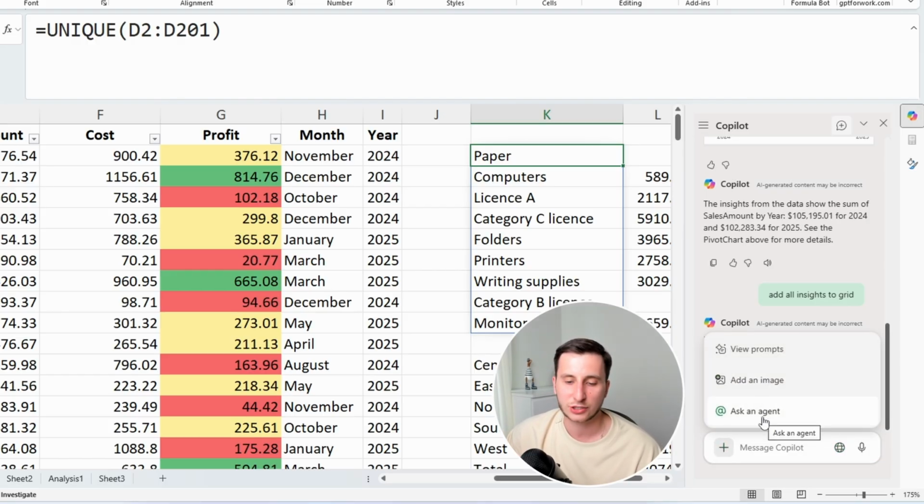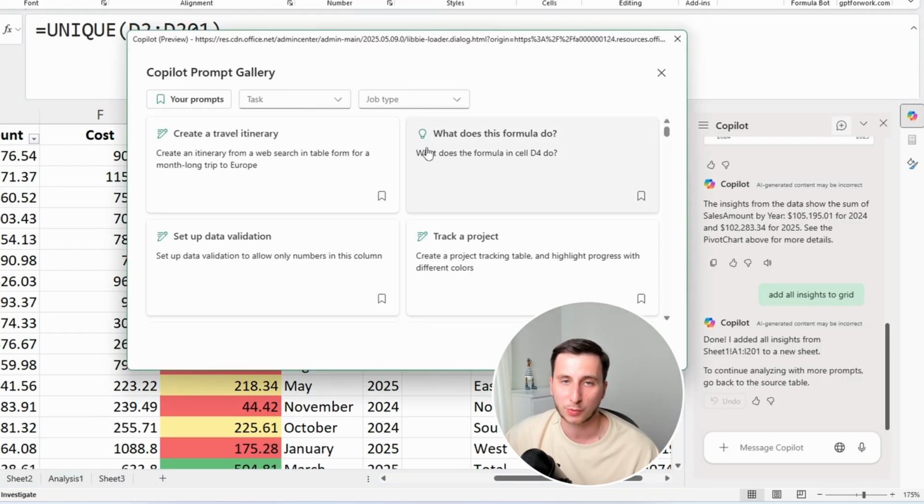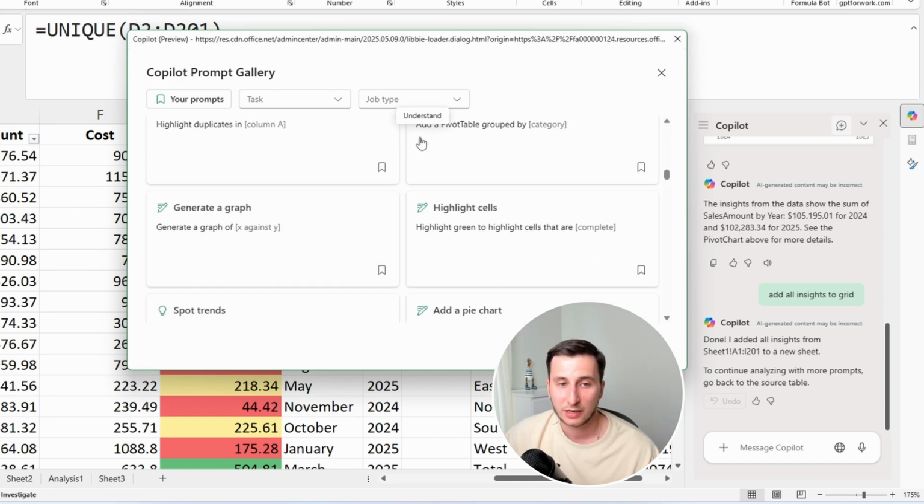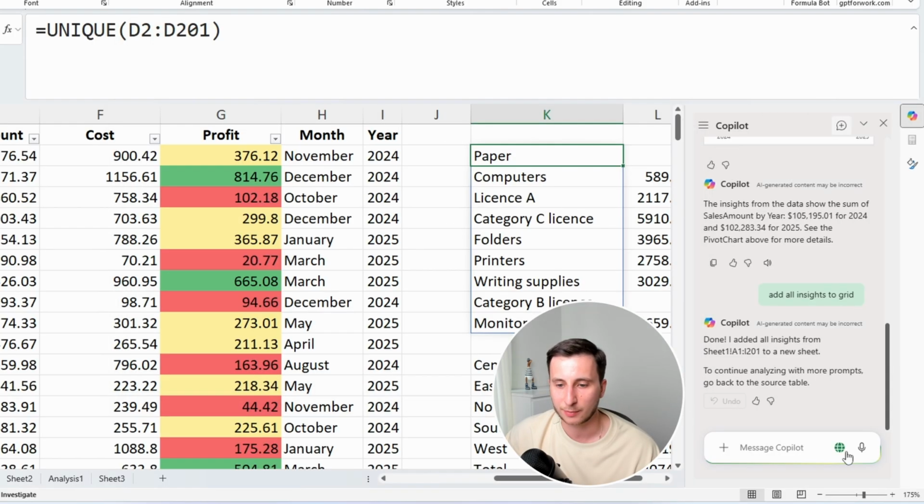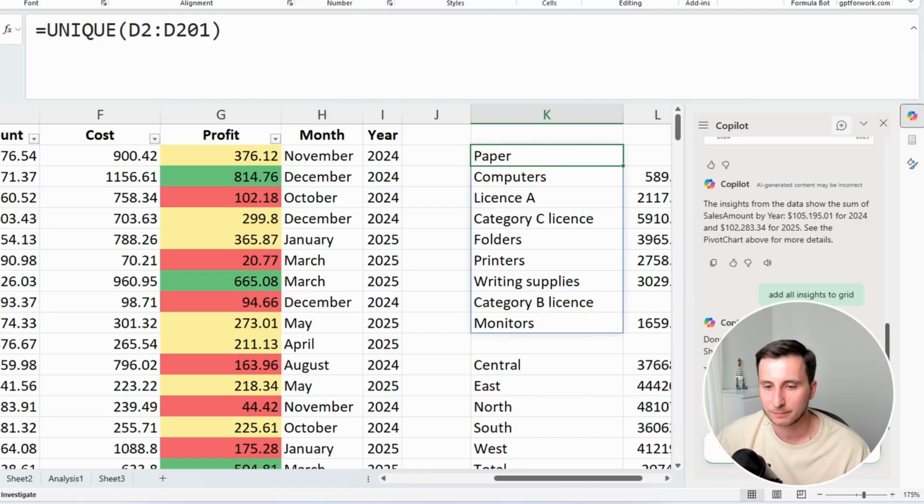Also here you can ask an agent, if you have pre-created agents in your Copilot, you can access them here. You can add an image, and you can also view prompts for inspiration if you want to check what the potential capabilities of Excel are. You can use some pre-created prompts here, and of course you can use your mic to just speak what you want. Sometimes it's just faster to type.